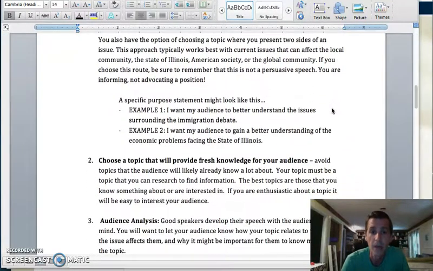You also have the option for this speech of doing an issue. Okay, an issue can be your topic in an informative speech. However, you have to be careful. If you go with an issue for the informative speech, make sure that you're not taking one side or the other on the issue. The idea is you're informing the audience about the issue. You're presenting both sides of the issue, but you're not advocating a position.